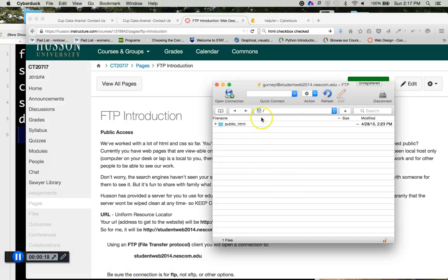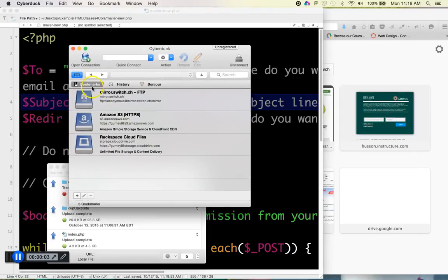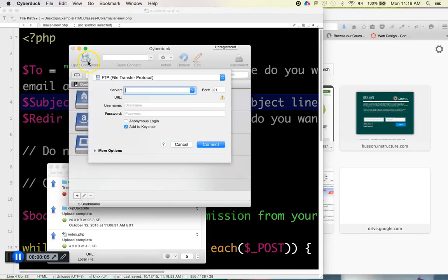On Windows I use, oops, I'm not disconnected. On Windows I use WinSCP. S is in Sam, C is in Charlie, P is in Peter. So here's my CyberDuck, and it may not show this to you. You may see something completely different. So your CyberDuck may look like this, and that's okay. So we're just going to go ahead and open the connection.